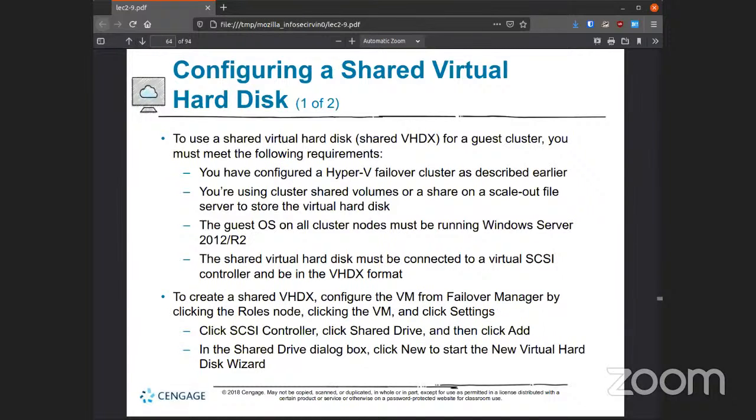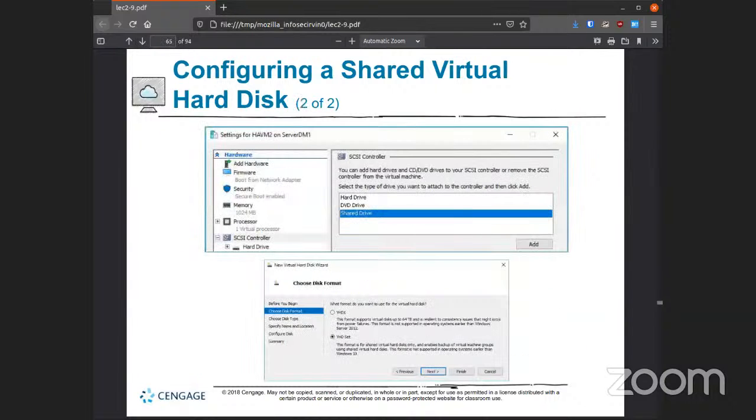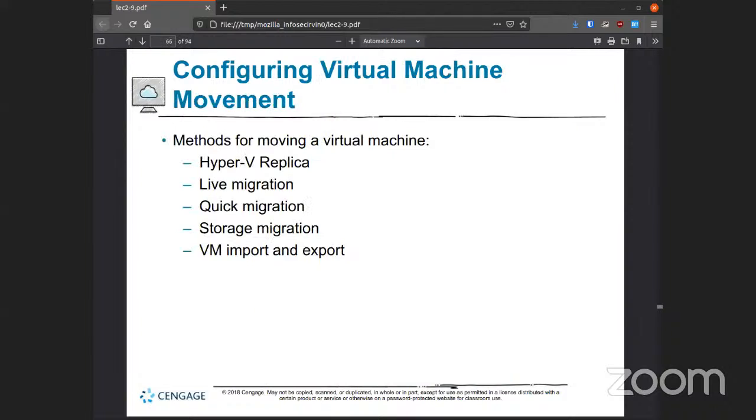There are some requirements in order to enable this, but it's totally possible for two VMs to be failovers of each other. So there's where you would create the shared drive and select the VHD set.